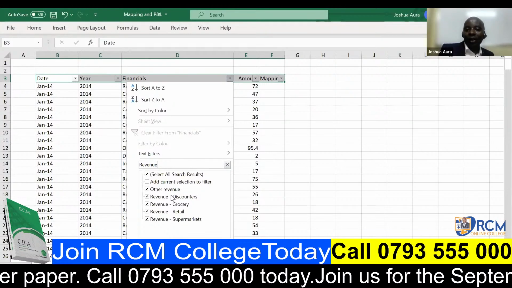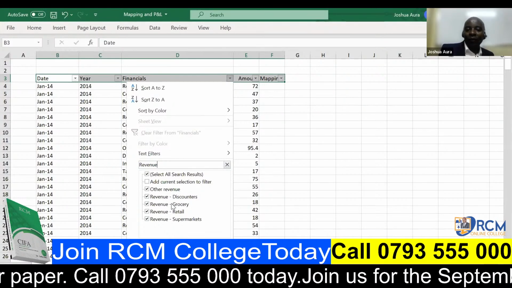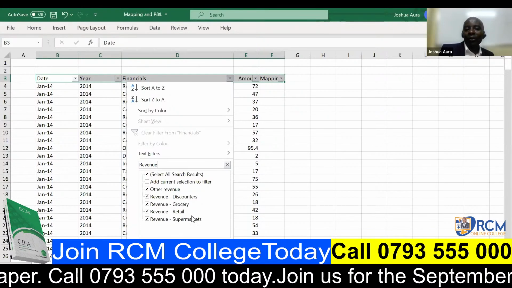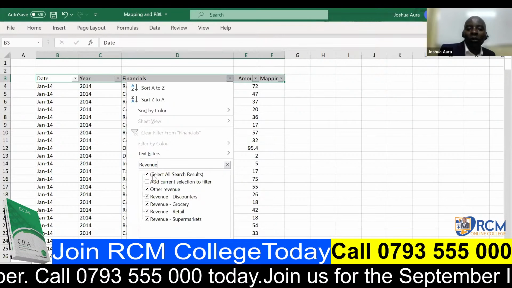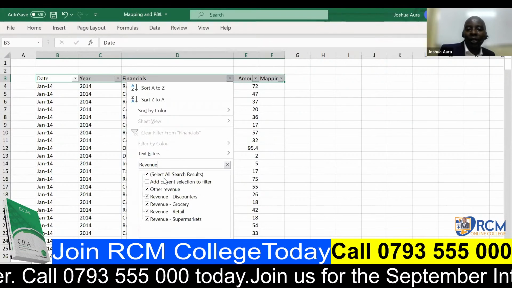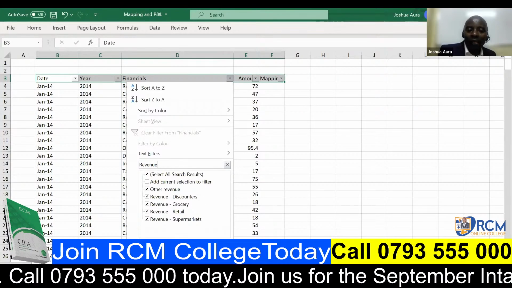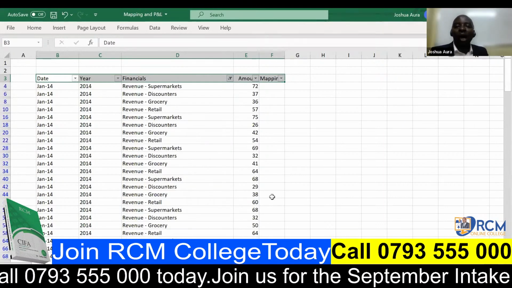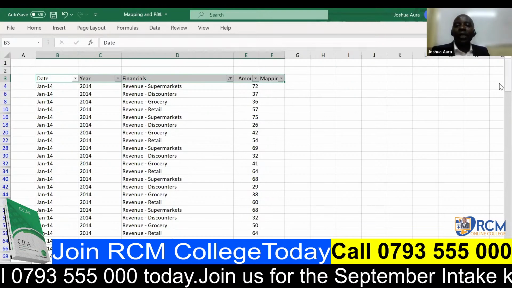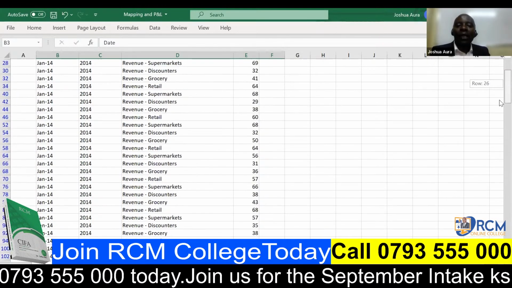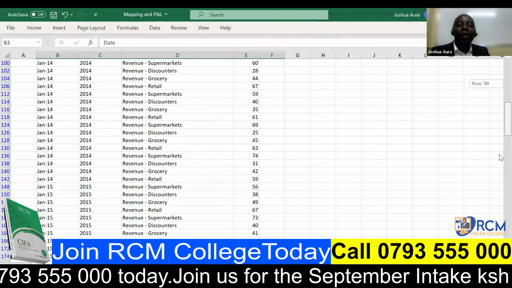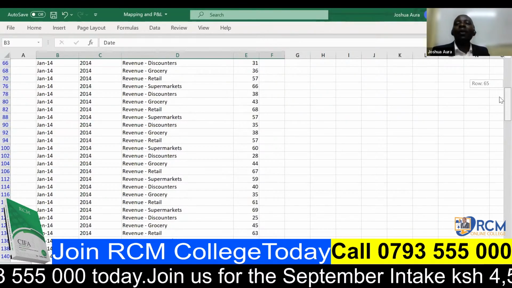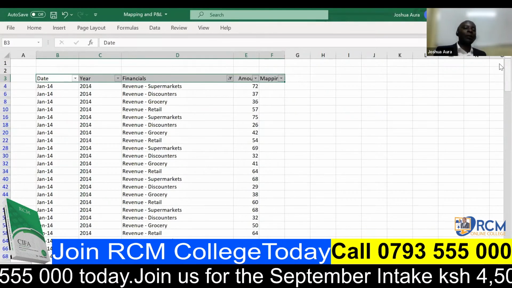We have revenue discounters, revenue grocery, revenue retail, revenue of supermarkets. I would want all these to be put in one basket. So I come and say okay. Once I say okay, everything else has been thrown out of my transactions. The only thing left is my revenue all the way. It's only revenues that are left.